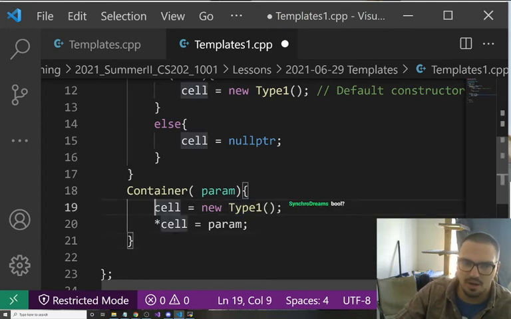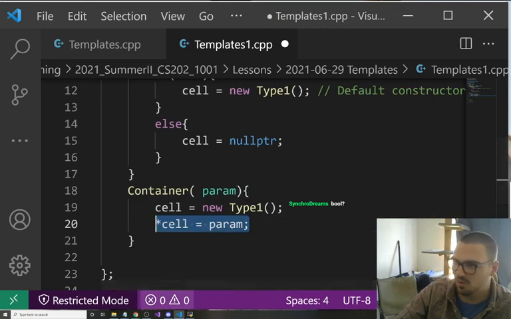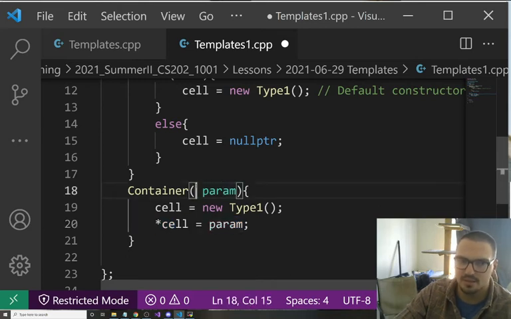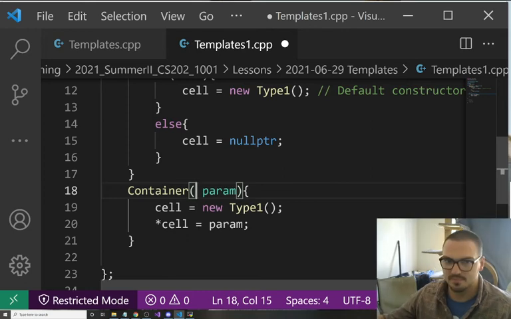Nope. What am I doing here? What am I doing on this line? What type is the cell? It's a pointer to a type 1. So if I want to initialize it, what type does it take? It takes a type 1.